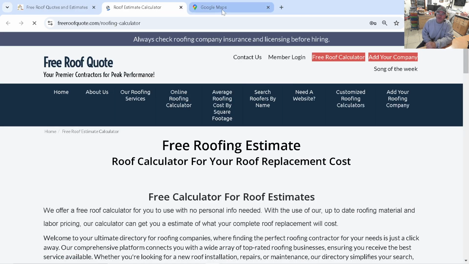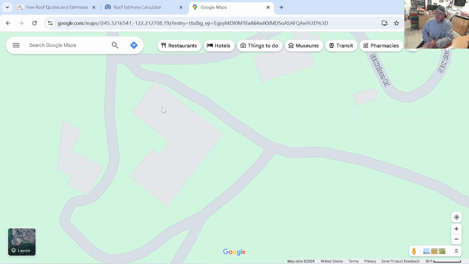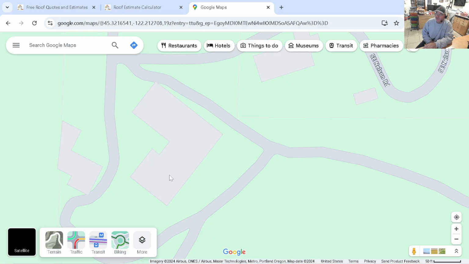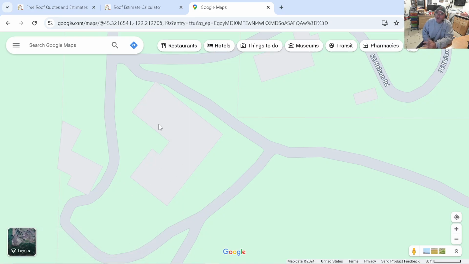But first, let's go into Google Maps. I just found a shop somewhere that we're going to roof. This is simple, guys. So find your house, and you can do it from either the satellite view or from layers. Usually it's easier to just do it from layers. This is a pretty good outline of your house without trees and shadows and stuff.